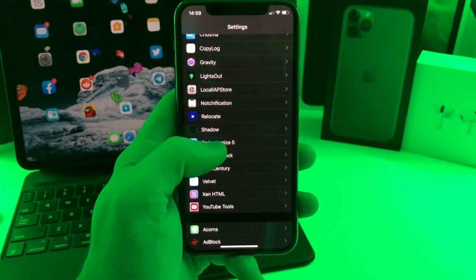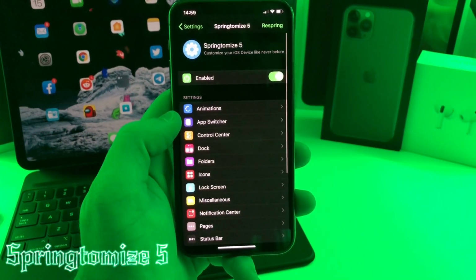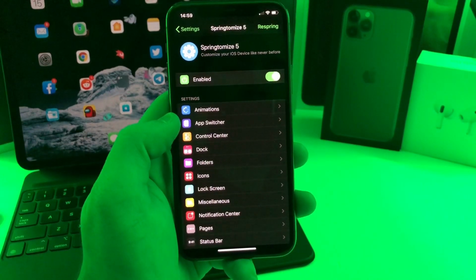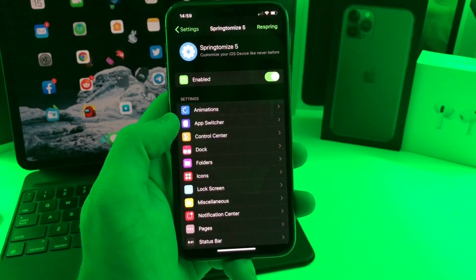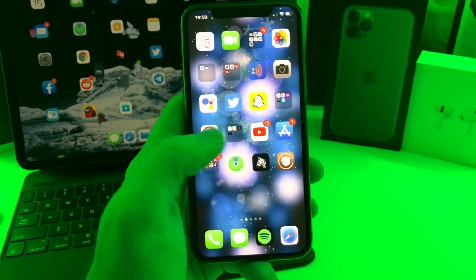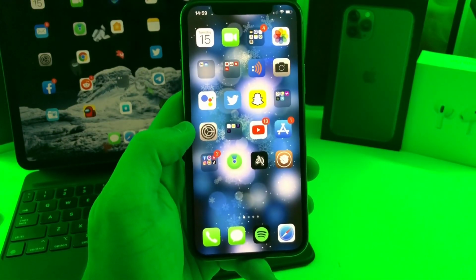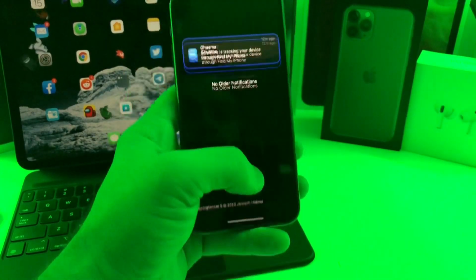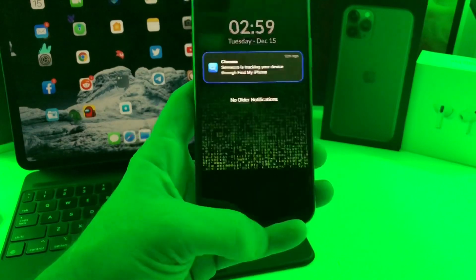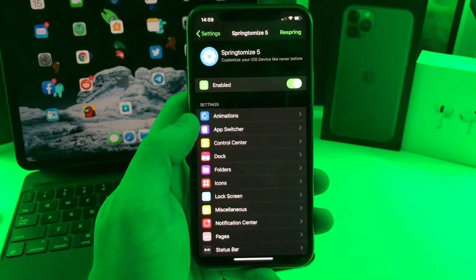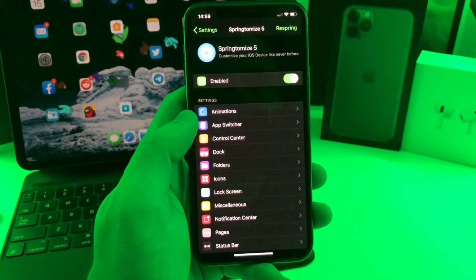Now this next one that I have for you is called Springtomize 5, and this one's super cool because it has tons and tons of different tweaks that you can apply to your home screen, to your lock screen. I mainly use it to get rid of the labels underneath and certain other UI elements, like getting rid of the camera buttons or the flashlight button, anything like that. But there's just a ton of different customizations that you can tweak around in here.